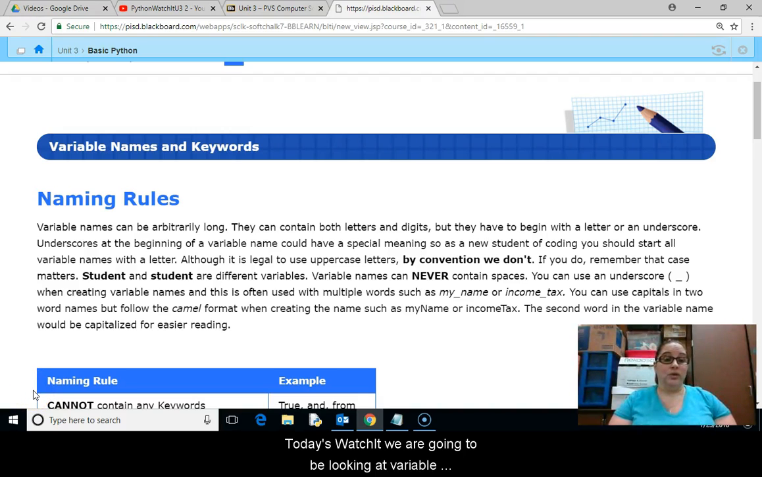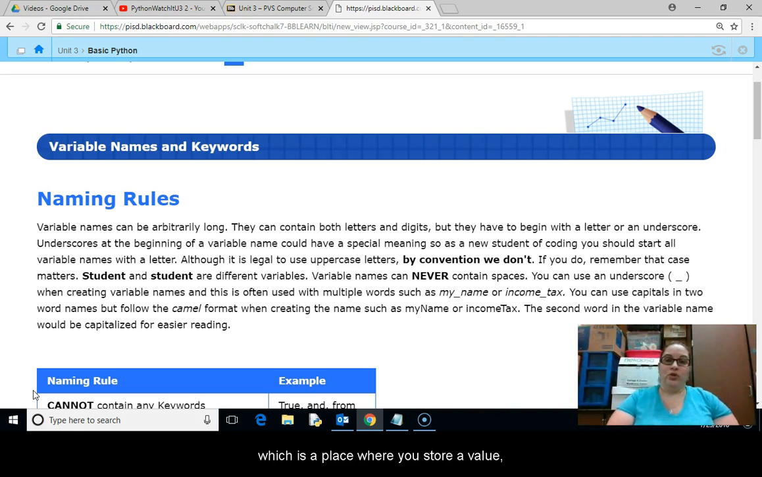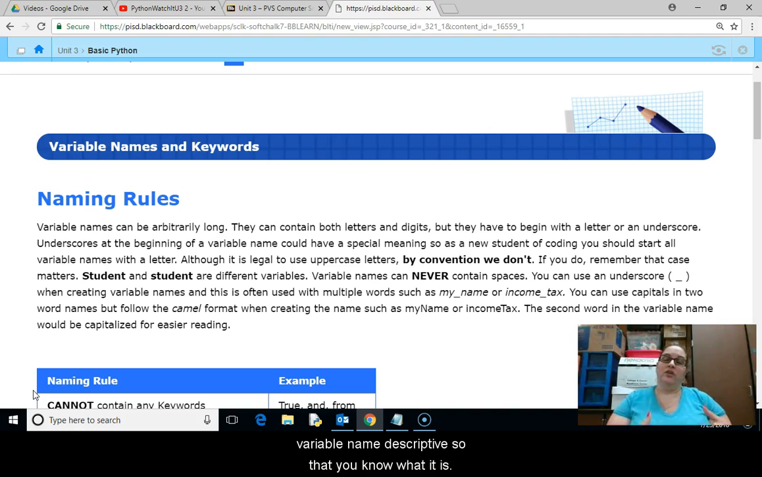In today's Watch It, we are going to be looking at variable names and keywords. When you create a variable, which is a place for you to store a value, it is always a good idea to make that variable name descriptive so that you know what it is. Now, sometimes that can cause your variable names to be arbitrarily long, so you can use shortened parts of the word and put in underscores and things to help you be able to read that.